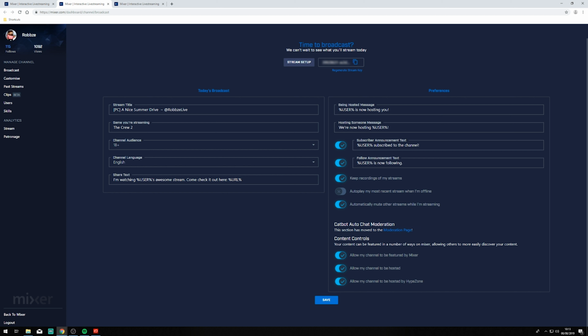So for content controls, you can basically control how your stream is discovered across the website. So you can allow your channel to be featured by Mixer, which is where it will show up on that front page that we looked at the start. You can also choose whether to allow your channel to be hosted, and then you can choose whether you can be hosted by the Hype Zone.